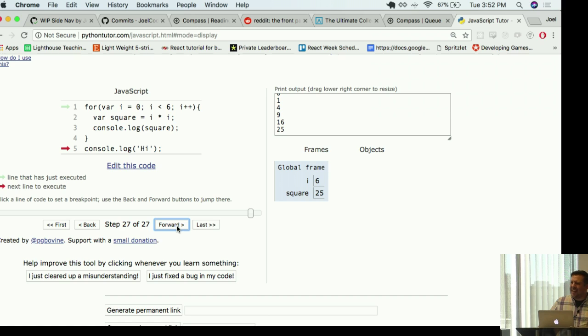Now, do we really care about I anymore? What was the point of I? Yeah, it was a counter, right? And what was the point of square? Well, the point of square is that we're just making something that we only care about in the course of this loop, right? But now we have 6 and 25 kind of just polluting up our space, which is something that gets cleaned up in ES6, which is a talk for another day.